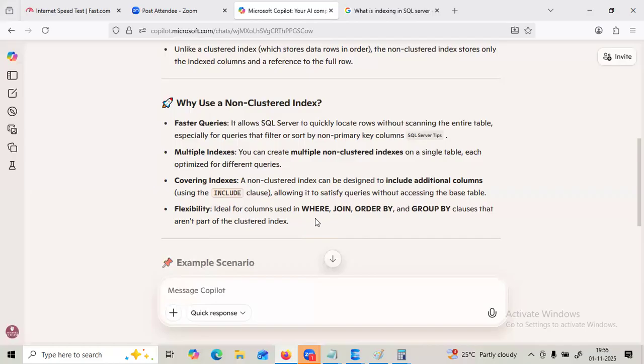The data storing means it won't store the data in the clustered index; non-clustered indexes store pointers. The non-clustered index points to the leaf nodes where the data is stored, and on a table we can create 999 indexes. In the non-clustered indexes it uses the B-tree mechanism to fetch the data. This is for the non-clustered index.